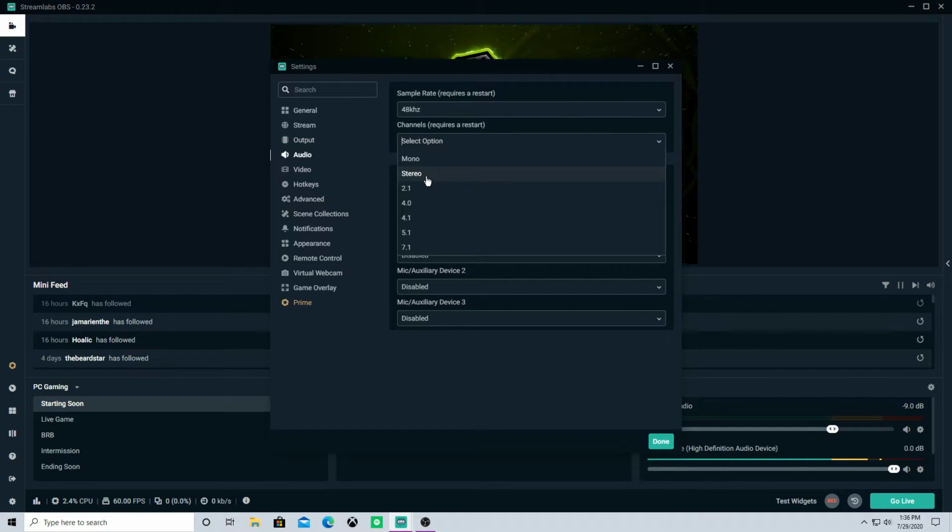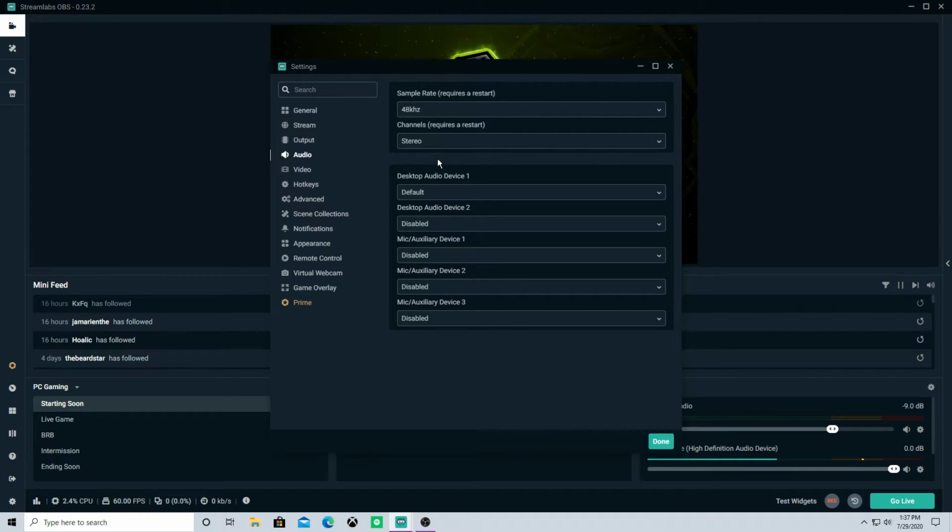Channels, leave it on stereo. You would think that putting it up to 5.1 or 7.1 would sound better, but that's not really the way it works unless you're feeding audio in 7.1, and even then you're going to want to leave it on stereo because unless somebody is listening on a 7.1 surround sound system, this isn't going to matter anyways. So for the sake of consistency, leave this on stereo.